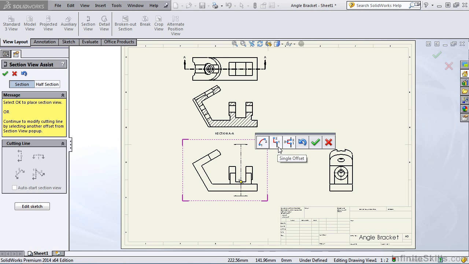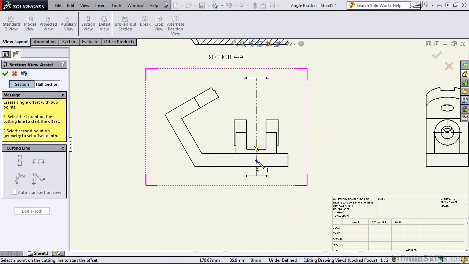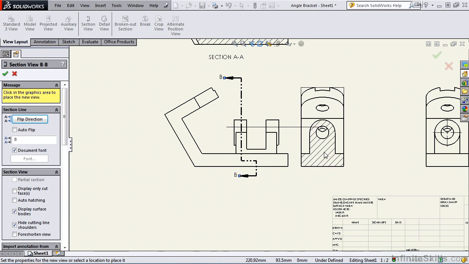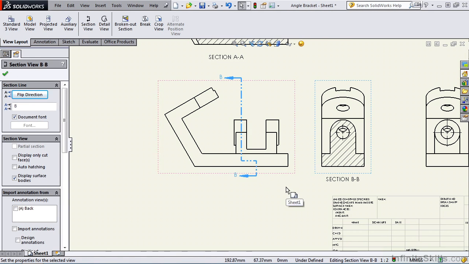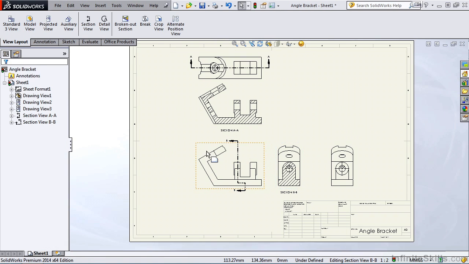I am going to try a single offset, zoom up in this area, and this will be my first point here, and the second point right here. I'll select OK, and there's my section view based on this cutting line. I'll close out of section view BB. Let's go back into section view again.